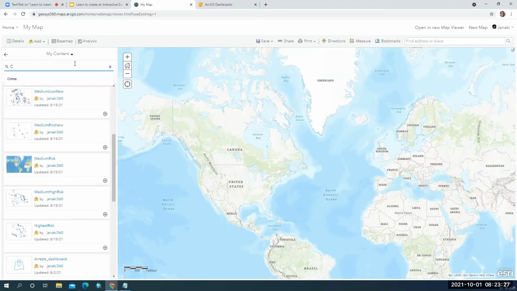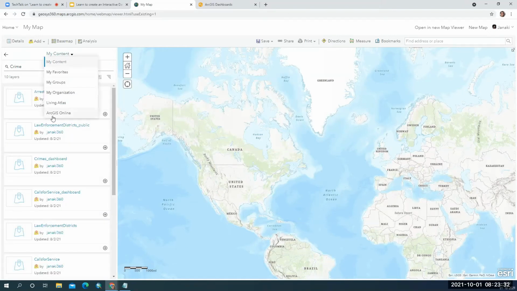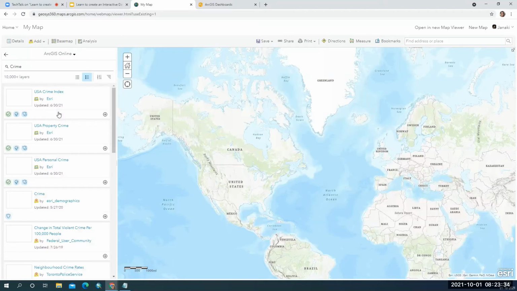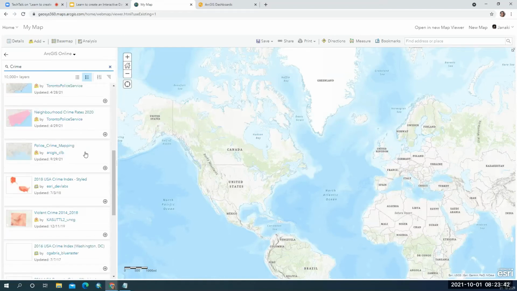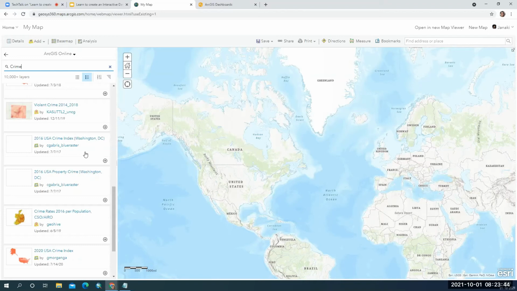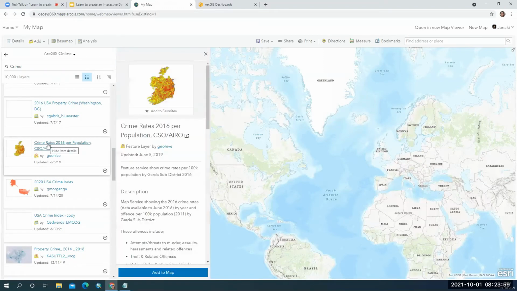So what I'll do is I'm looking out for crime information. And here, please change that to ArcGIS Online. When you click on crime, you have a lot of information which is shared publicly. Now we are going to use that information and then we are going to create our dashboards. So how do we create? See here, they have given Crime Rate 2016 per population. Let us see what that information is about.